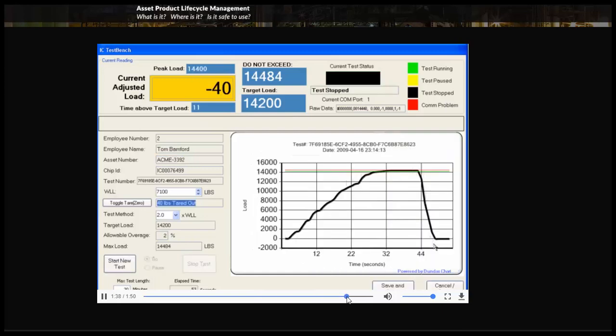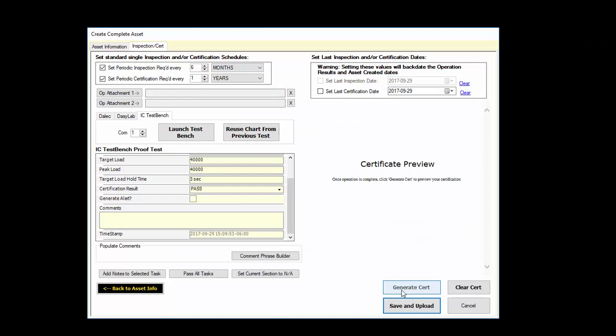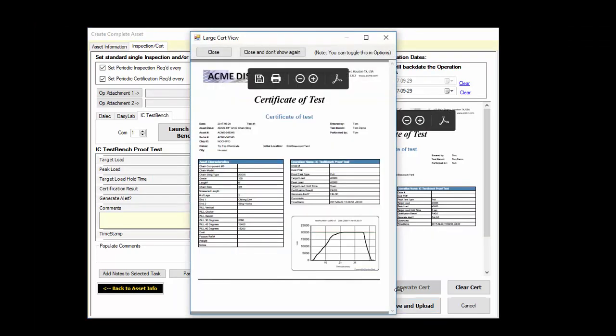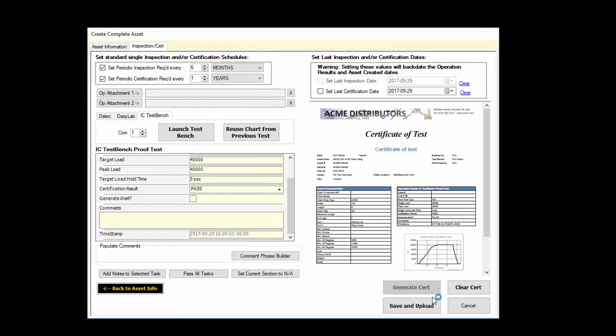Once we hit the target load, we'll hold it, and then we'll release the pressure, and then we have our chart that's generated. We'll then hit generate cert, and now we have our cert. We'll save and upload.